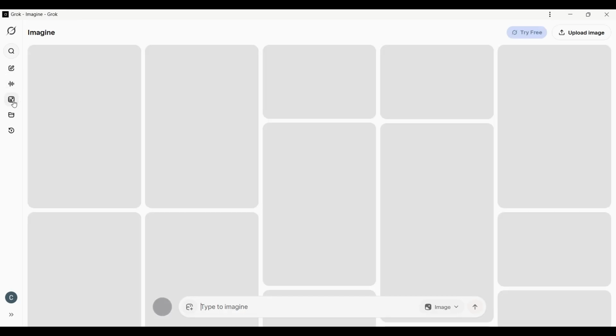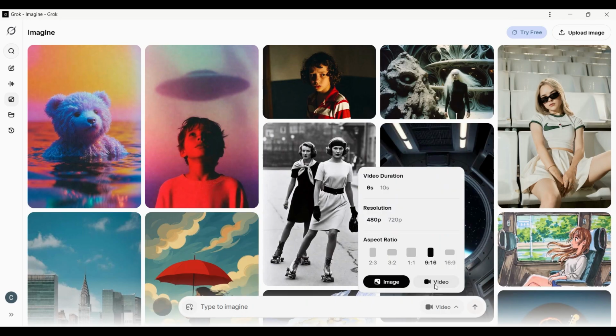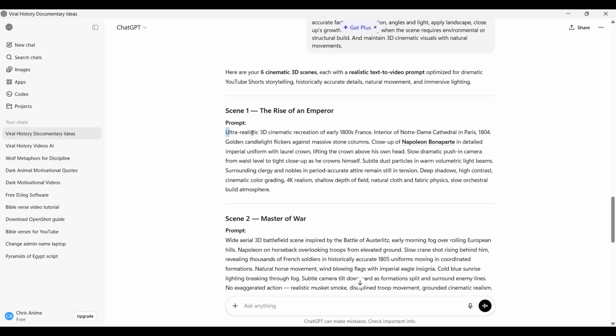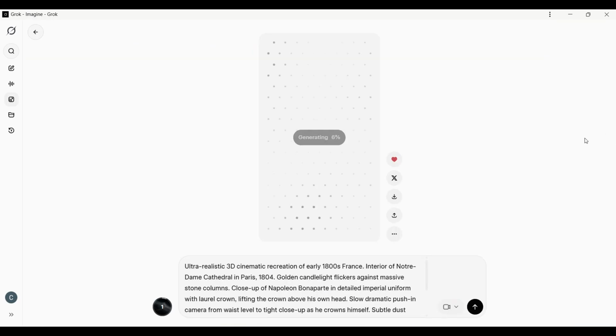Now we will create visuals using Grok AI. Open Grok AI, sign in with Google account. Go to Imagine tab and change the aspect ratio to 9:16. Copy the video prompt from ChatGPT and paste them to Grok and download them. Make sure you generate all the prompts and download them.